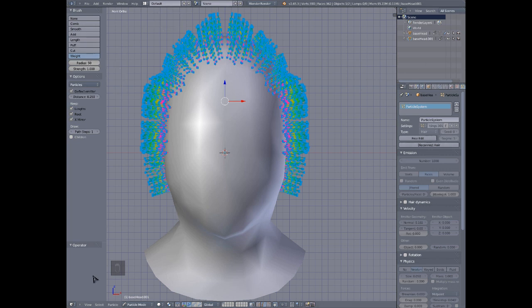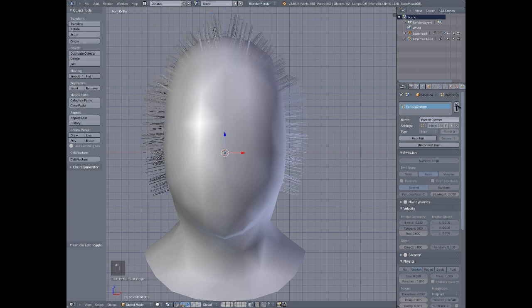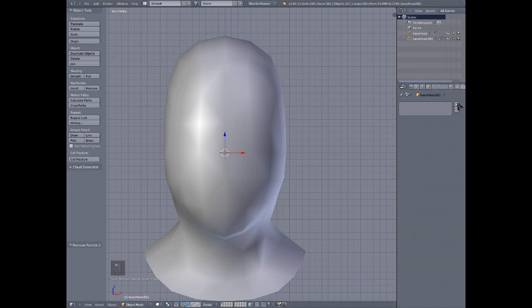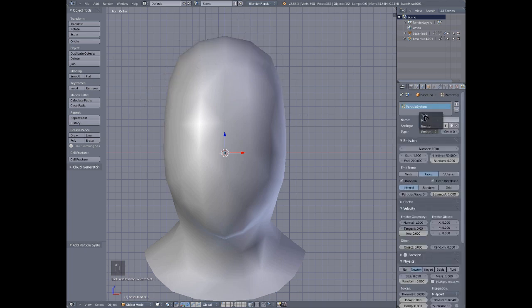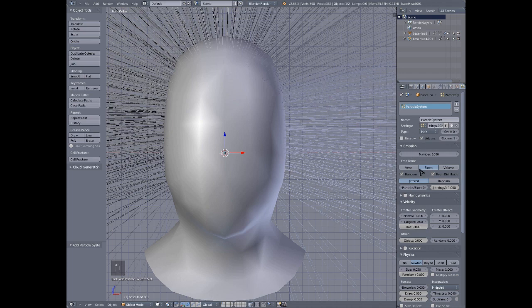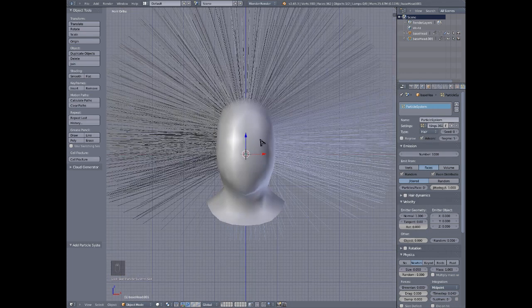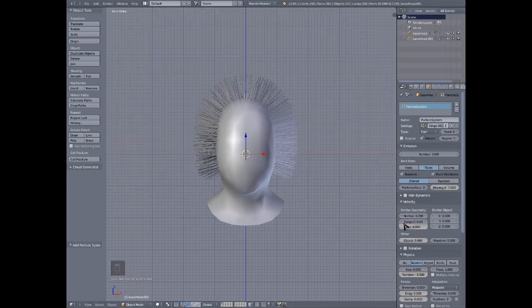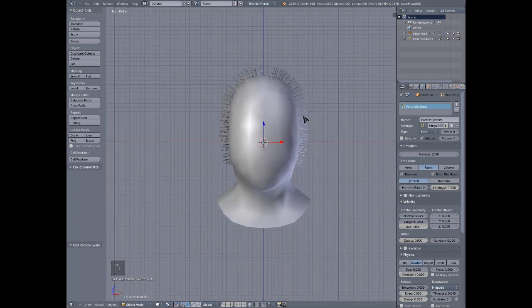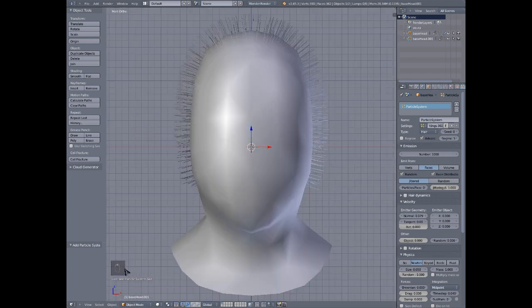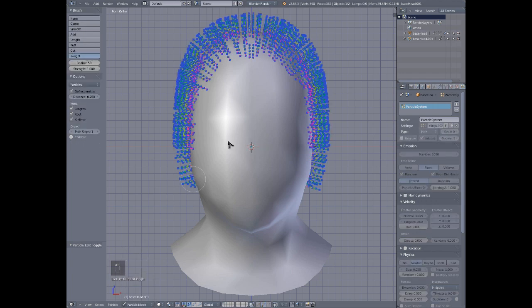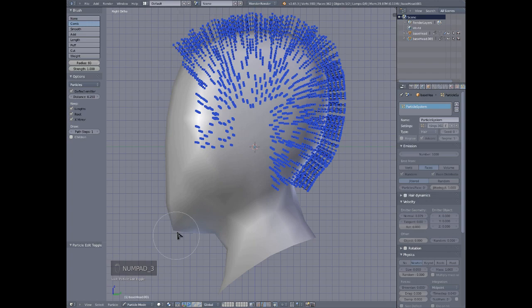So what we're going to do is go ahead and go back to object mode, remove that, and add a new one, because that was all messed up. We're going to start over. We're going to take this back down to 0.2, maybe a little lower. Yeah, it seems good. Alright, I'm going to hop into particle mode, go back to comb, and let's take a look at what we got here.